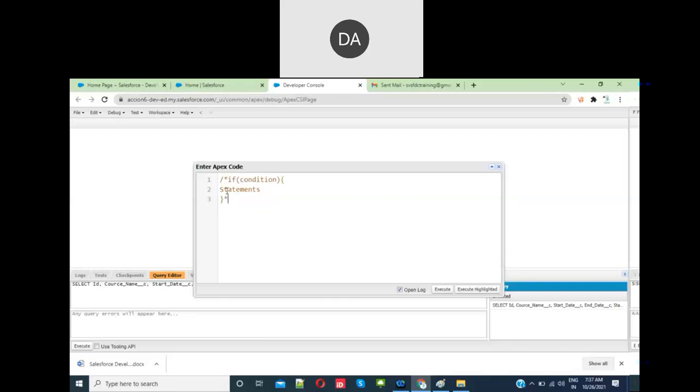So one way of conditional statement is: condition, statements, then the curly bracket ends. Very important. Whatever the condition inside these brackets, if that condition is true, then the statements will be executed. Else it won't execute. Let me give an example.